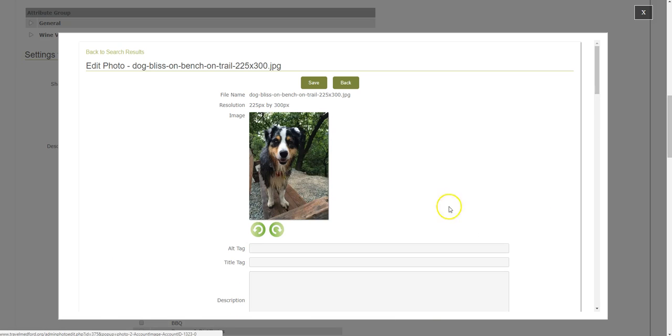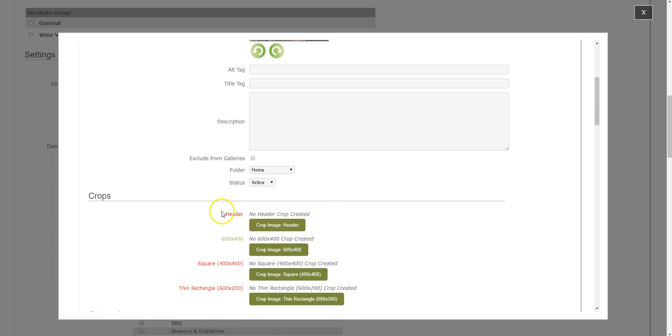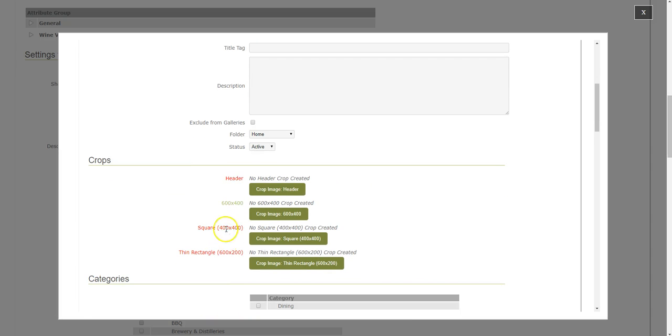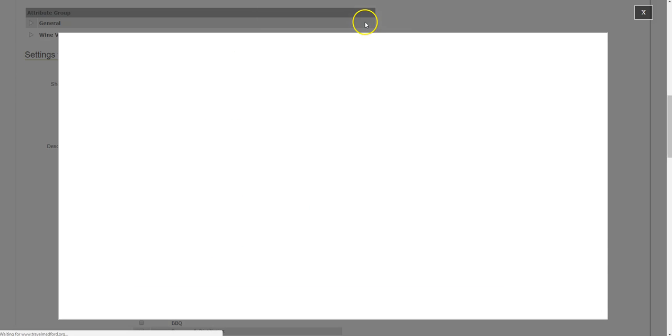My image appears here. And then I need to crop it. So these are the different crop sizes that they use on their system. So we preload all of those for you. And then this in green is telling me that this is the crop that I need for the image that I've selected. So I press OK.